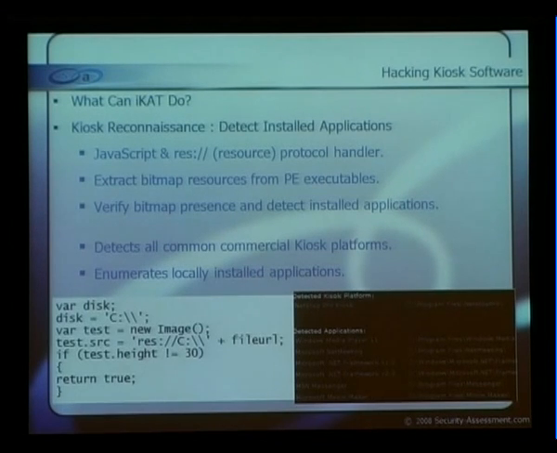So using this little JavaScript snippet, I can basically enumerate all of the applications that are installed on the box. ICAT supports all of the commercial kiosk platforms on Windows. You essentially visit this page from the kiosk, and it'll tell you this is the kiosk you're using, or this is the product the kiosk is based on. It also supports all sorts of Microsoft applications: .NET, Java, Windows Media Player, Office. It'll tell you what's installed on the kiosk, which becomes very useful later on when we actually start exploiting the kiosk.